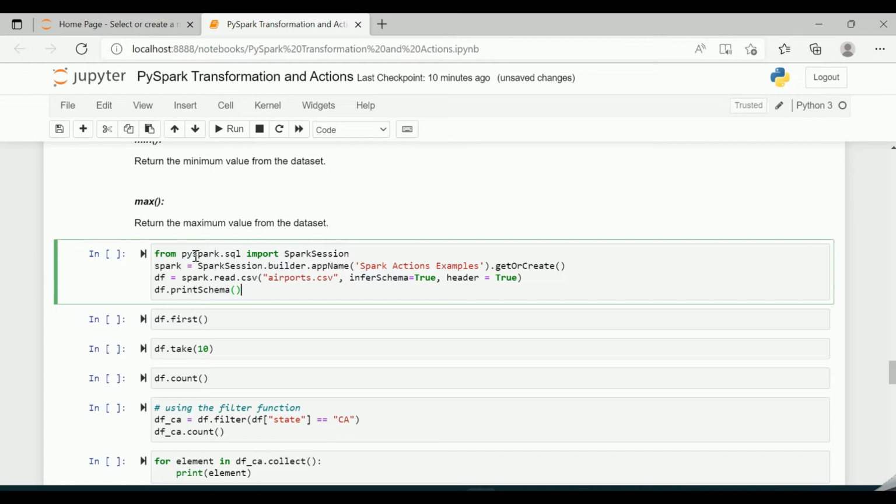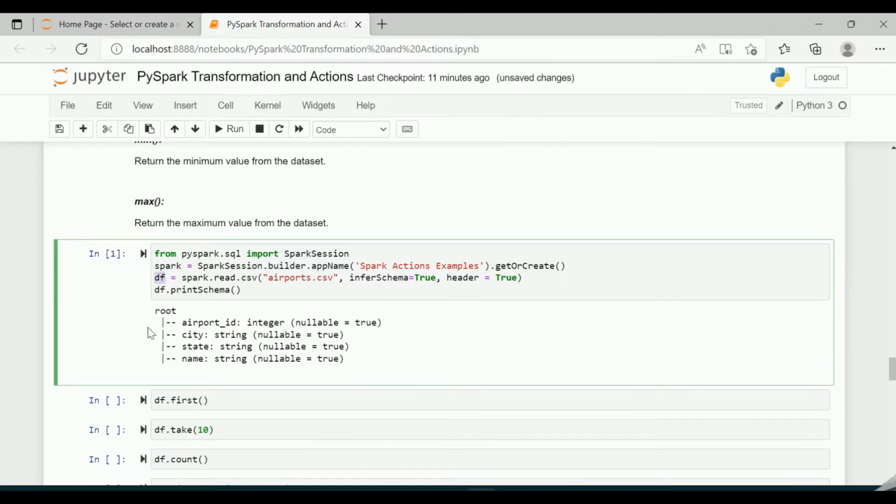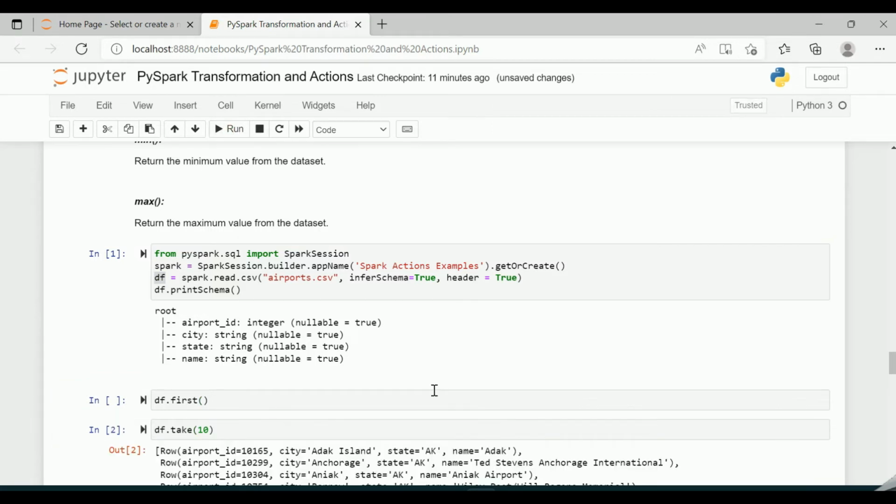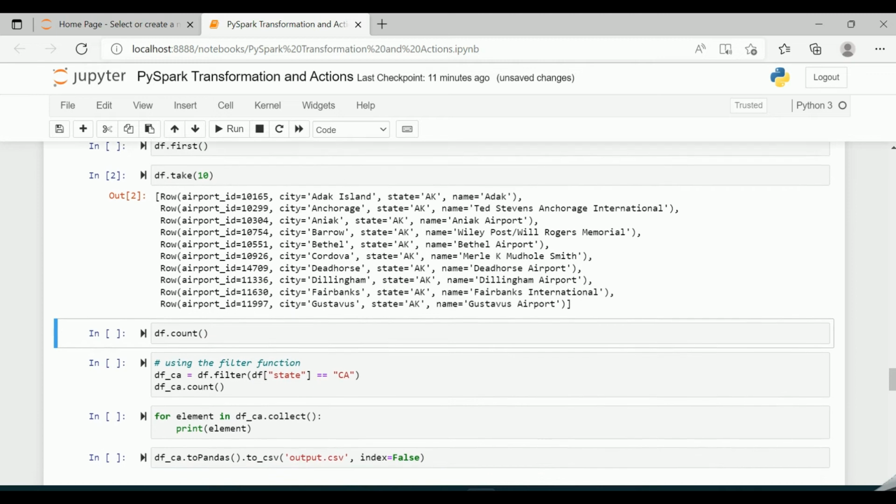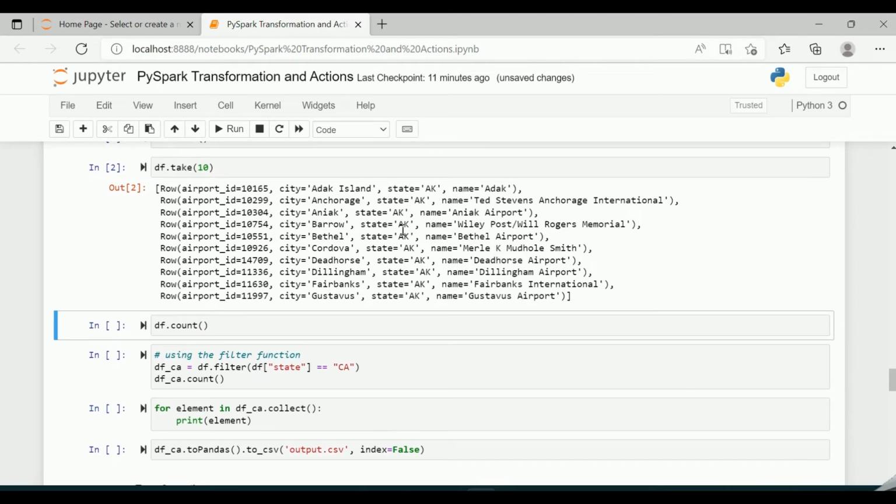Here I have created a data frame by importing the airport.csv file, and in the previous videos I have explained how to import a CSV file into a data frame. So in this video, let us just run it. Hope you all have an idea. If not, you can refer to my old videos. I'm loading the airport.csv into the data frame. If you see here, I have airport ID, city, state, and name. This is the print schema. If you want to have a look at how the data is, you can run df.take for the first 10 rows. It shows the first 10 rows.